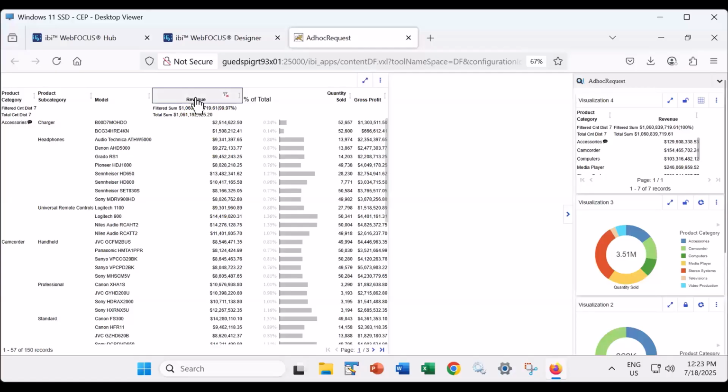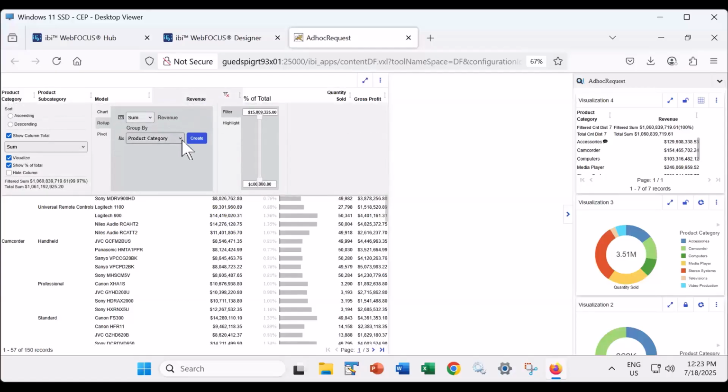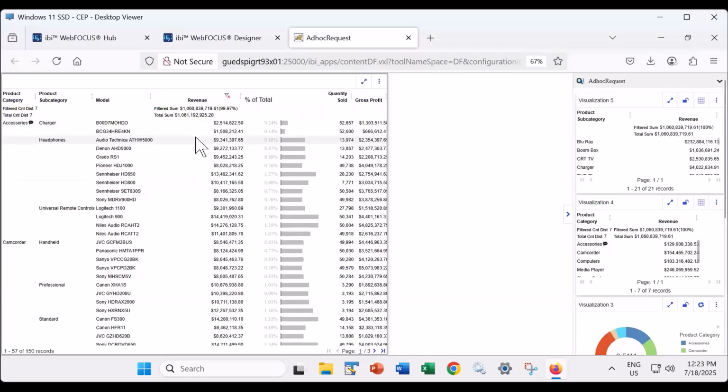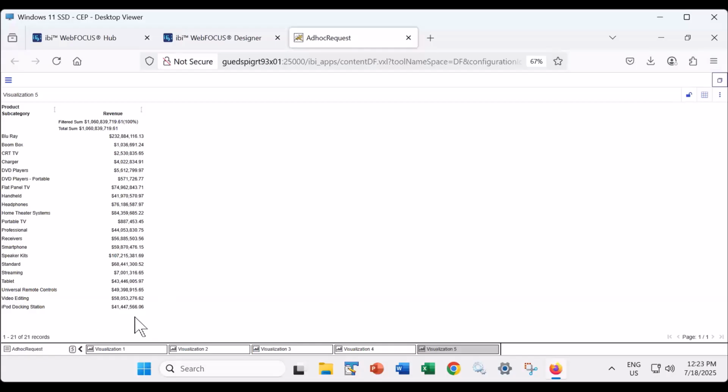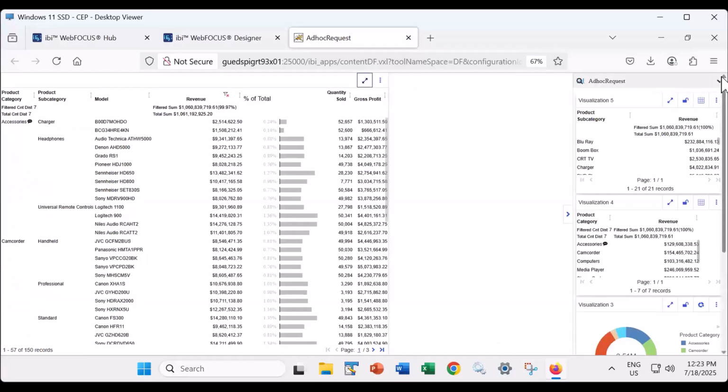And again, I can go even further and say, you know what, I want to do that for product subcategory as well, again on the roll up. And I can expand that just so that you can see that. And it has 21 records. And now it's based off product subcategory with the revenue values. And let me condense that.